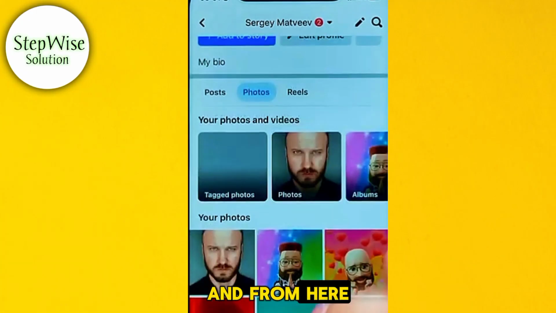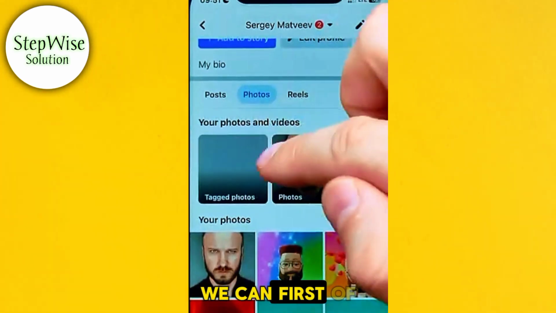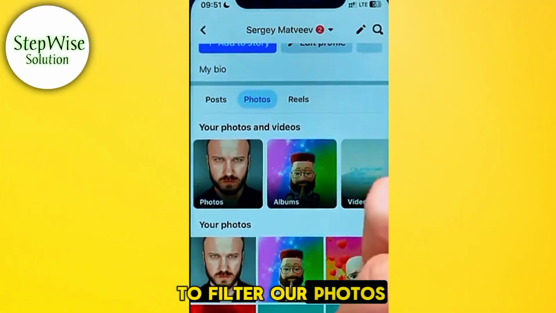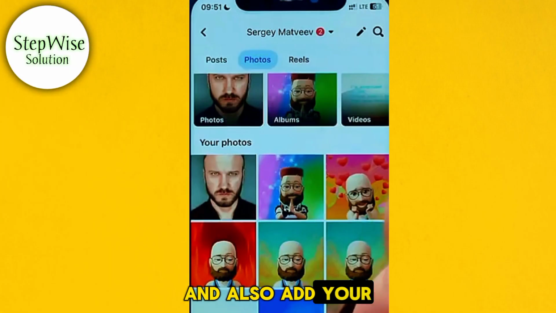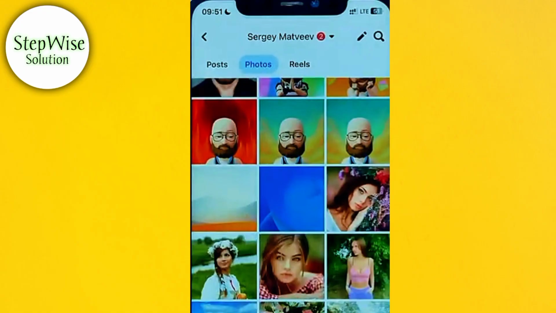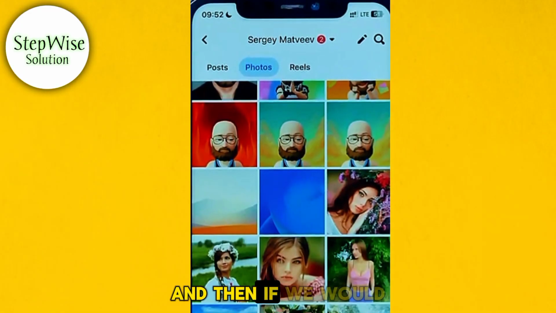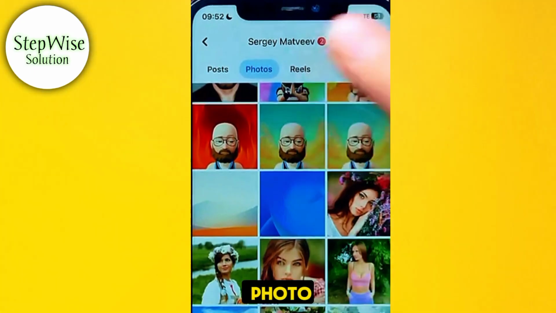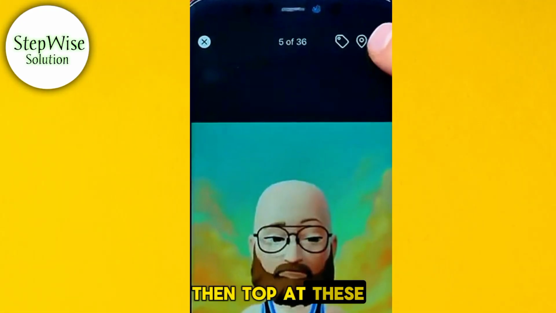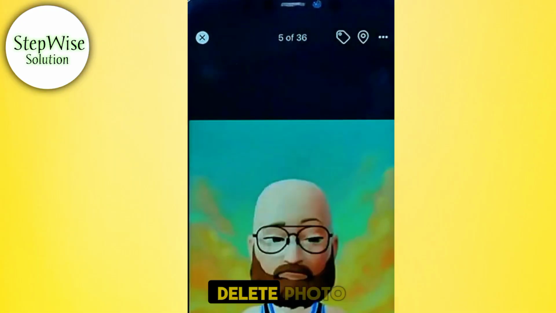And from here, we can first of all select some particular album to filter our photos, and also add your photos. We can find all the photos we have ever uploaded on Facebook. And then if we would like to delete some photo, all we have to do is just tap on it. Then tap on these three dots and then Delete Photo.